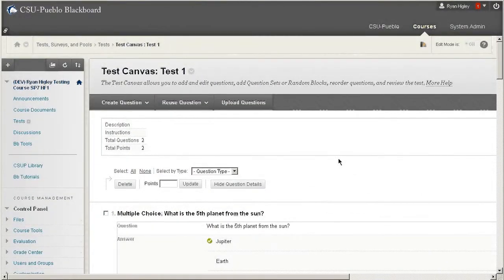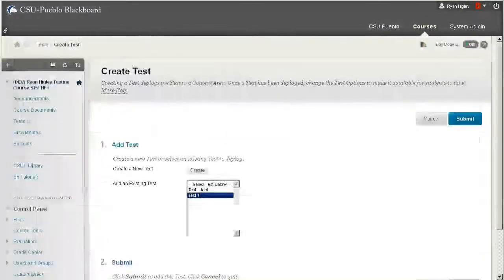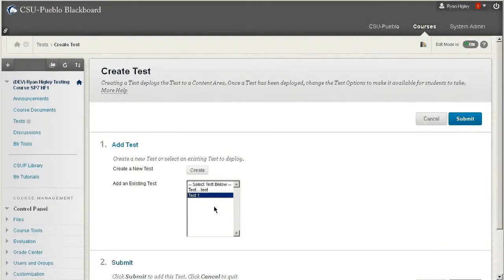So this is really how you would create tests. You would go through and just add more questions, and then once you were done, you would scroll down to the very bottom, hit OK. So then that would make your test available for you to add to Blackboard.